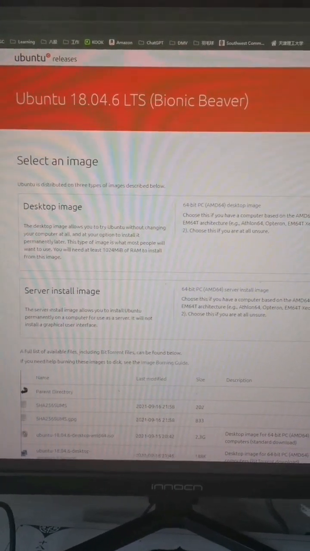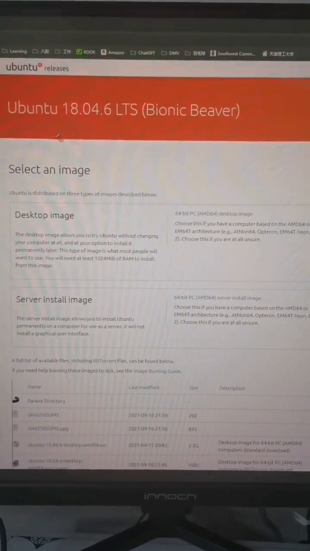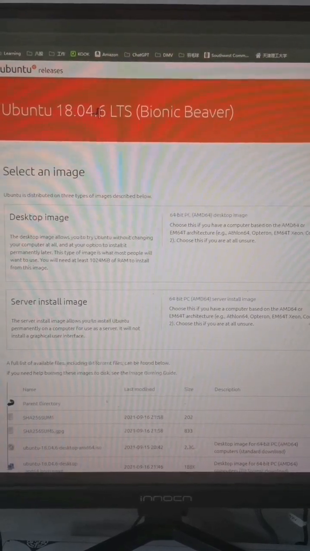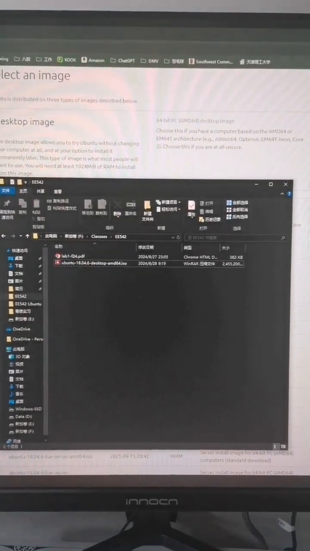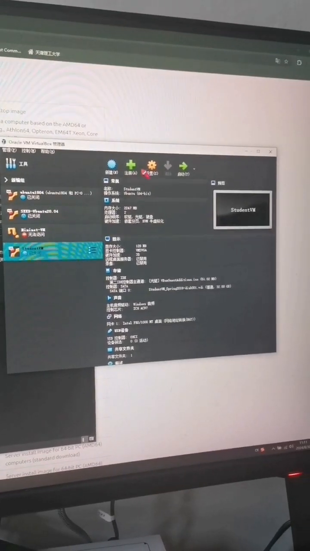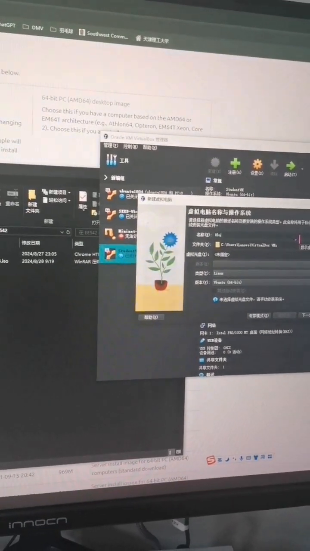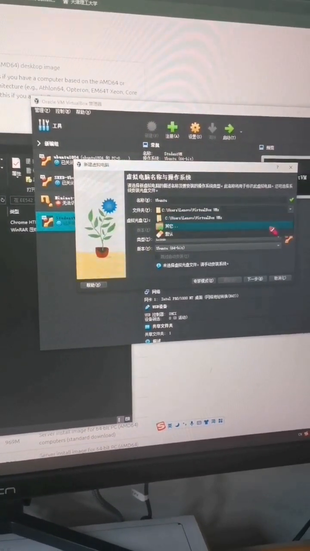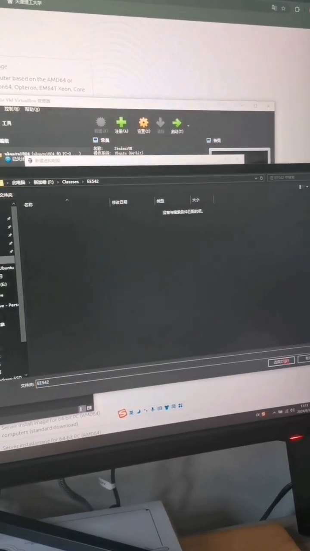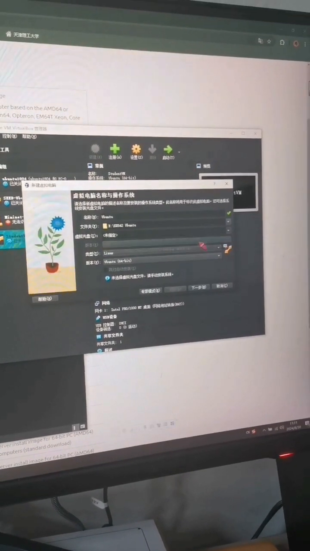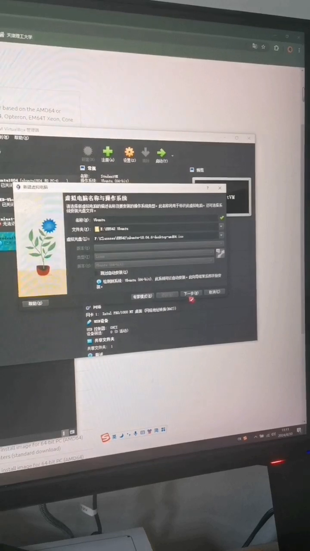So for lab 1 part 1, I first downloaded Ubuntu 18.04.6 and now it's right here. So let's get started. We create a new virtual machine called Ubuntu, and the folder is right here. And the virtual disk is this one.